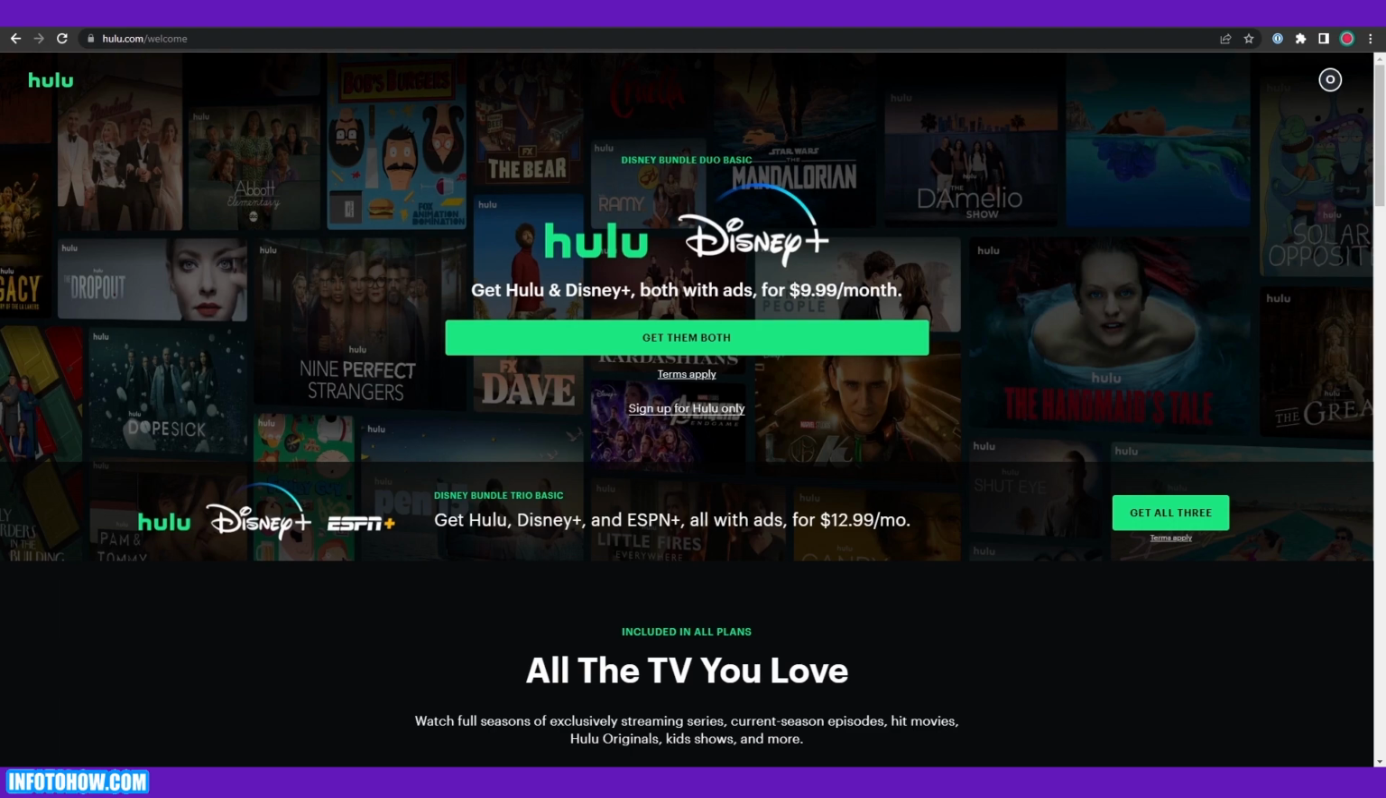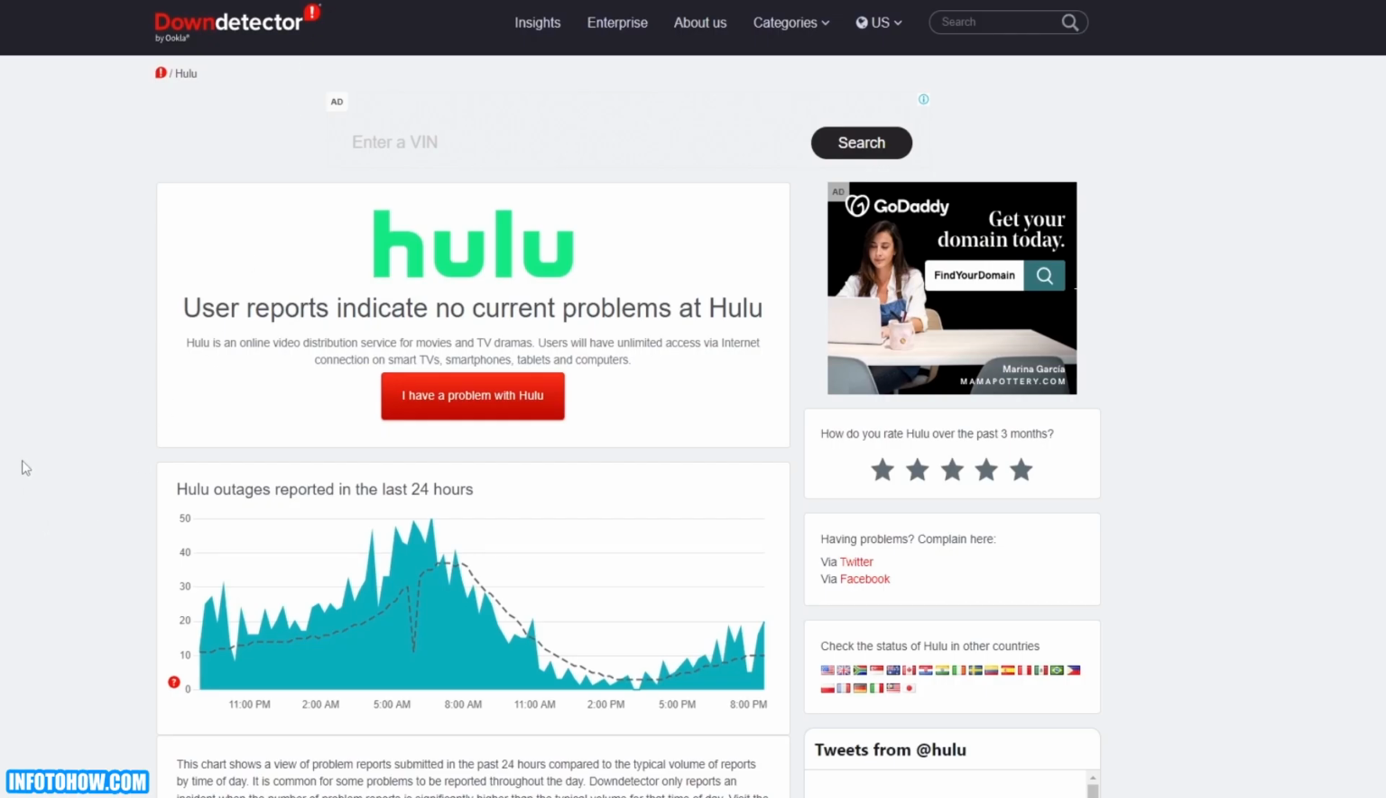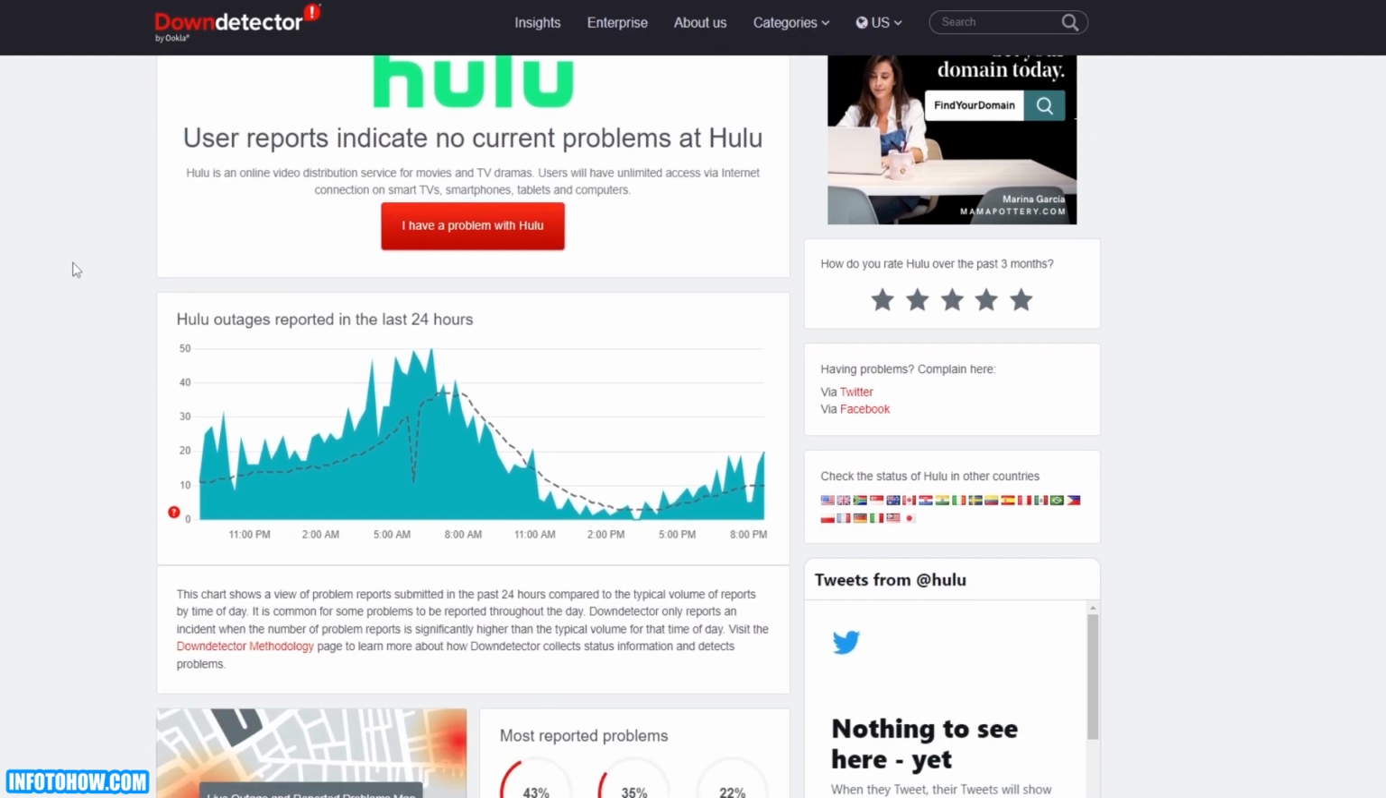Now, for those of you who don't know what this error is, this error basically occurs when there's a miscommunication between you and the server. So make sure to check whether or not Hulu servers are down, and for that you will have to come over here onto this website called downdetector.com. Over here you can search for any website and it'll show you whether or not that website is down. And as you can see, Hulu outage reported in the last 24 hours. Currently, it's not down.